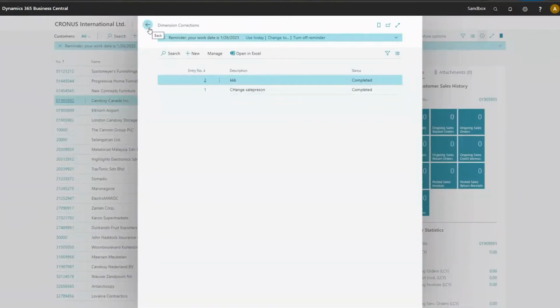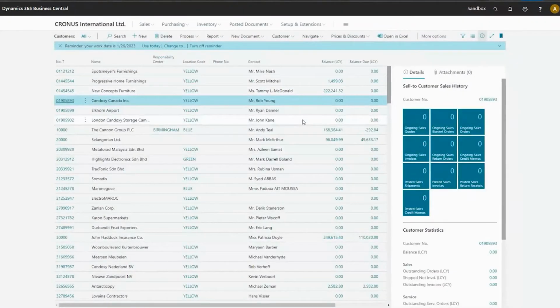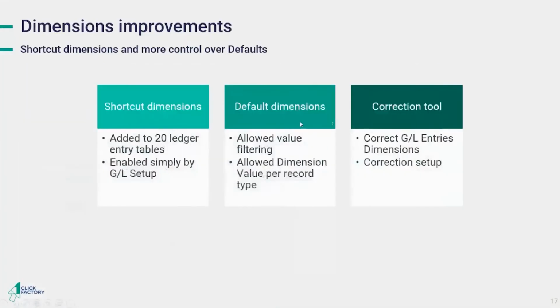But keep in mind again that it makes changes only to GL entries, and it may not always solve all your problems, but in some cases it's enough to introduce this kind of correction. It's a really easy and useful tool to do this. So those are some neat changes about dimensions.